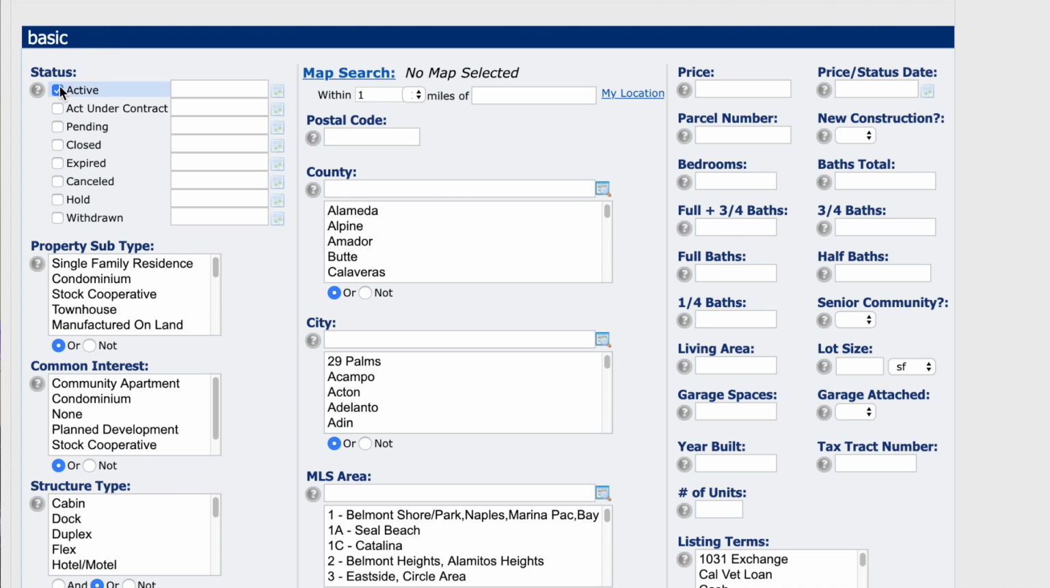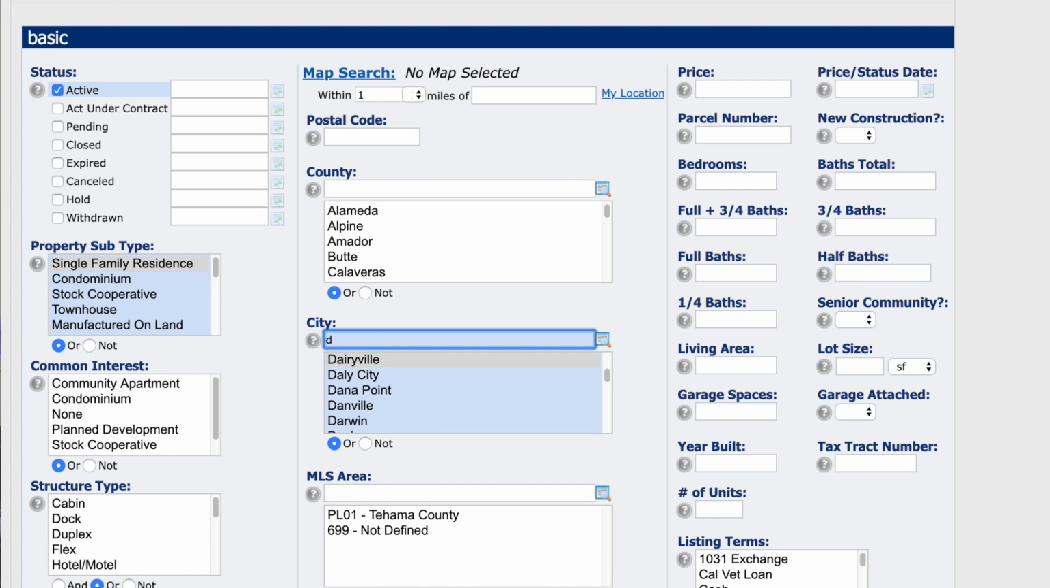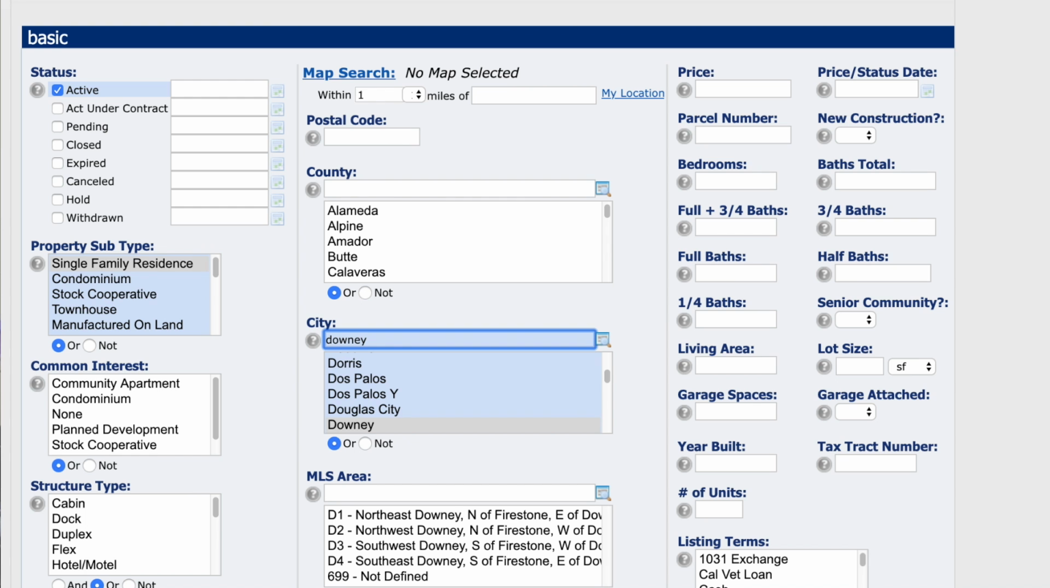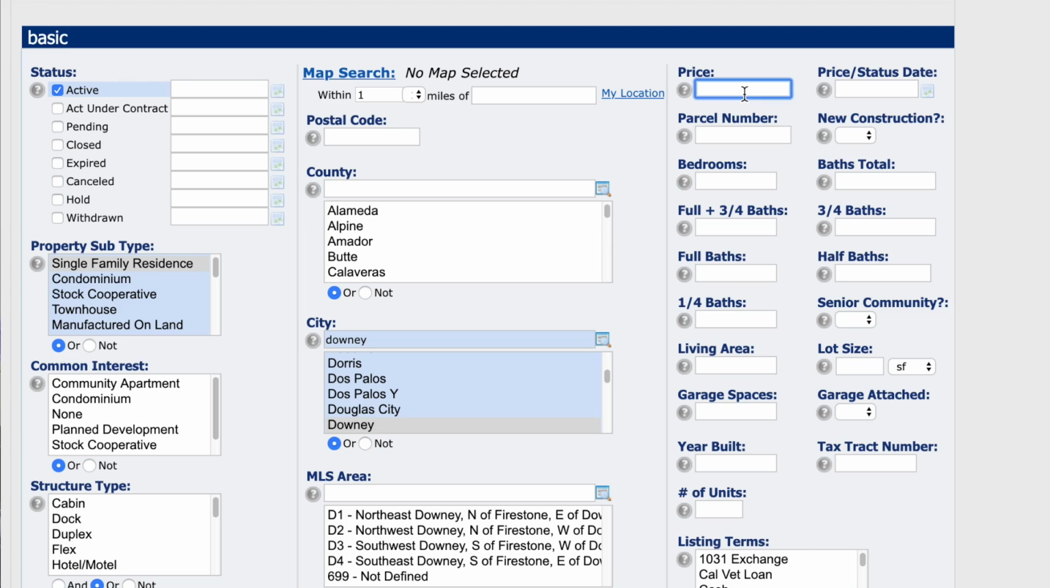So you always need to have a status, so let's start with active. Let's look up houses. Let's look up in the city of Downey. And we're going to look up price. So let's say we're looking up to $600,000. And I want to look less than that.